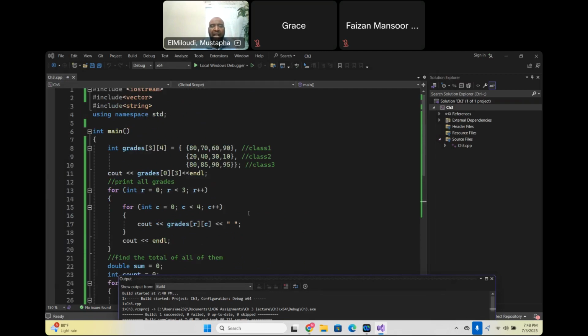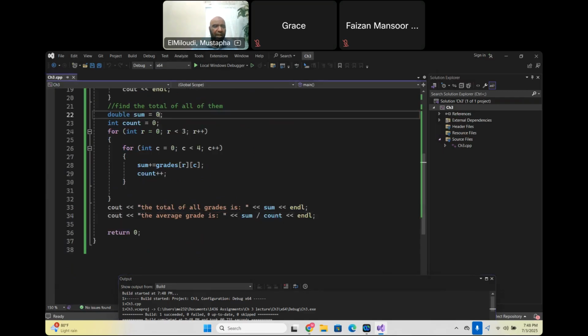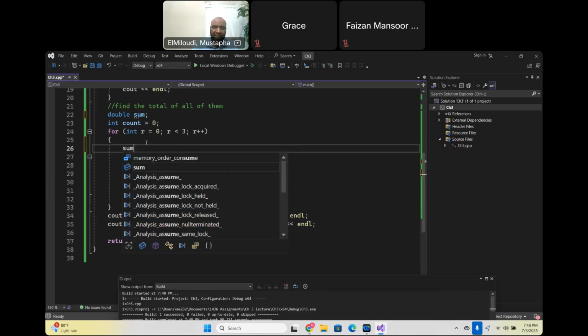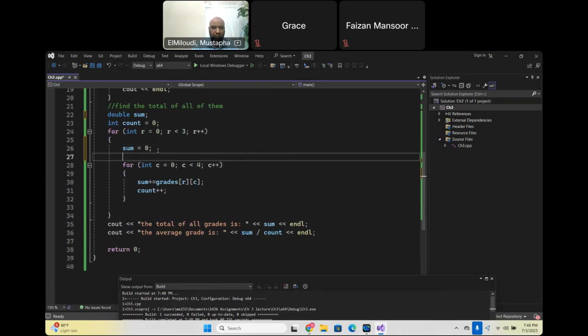So it's better to have an average for each class. So that's why I'm going to go right here. I'm not going to put sum up there. I'm going to put it right here, 0. That means every time you finish with one class, make sure you reset to 0. And the same thing for count. So now, every time I calculate the total, it's going to change to 0 and start over.